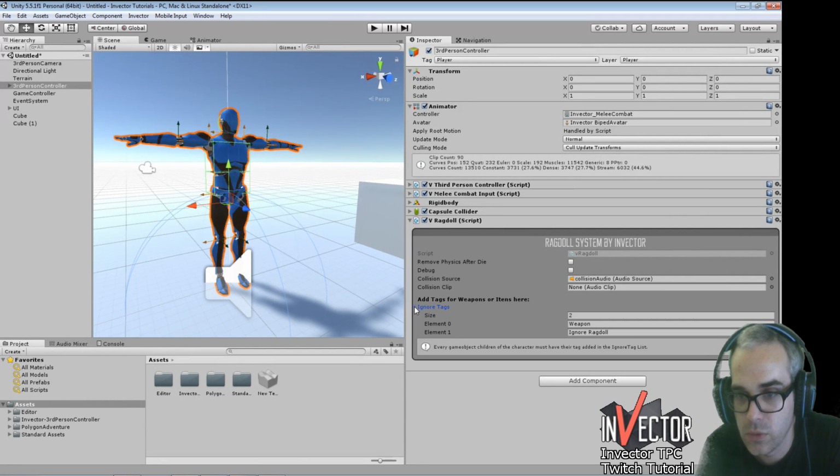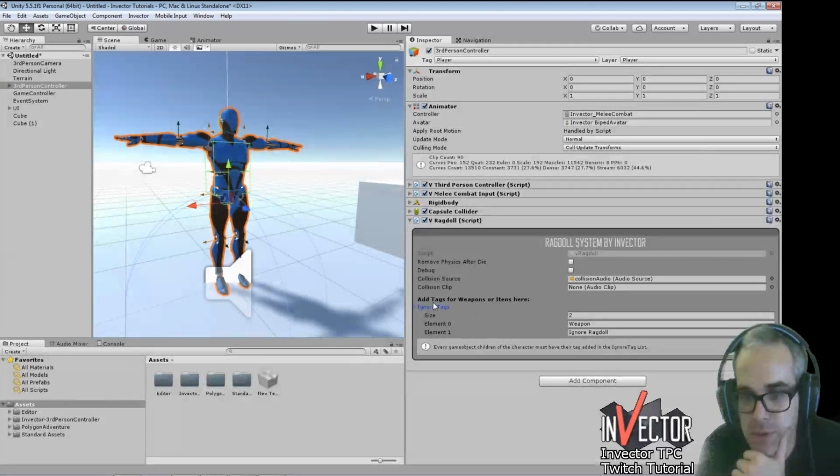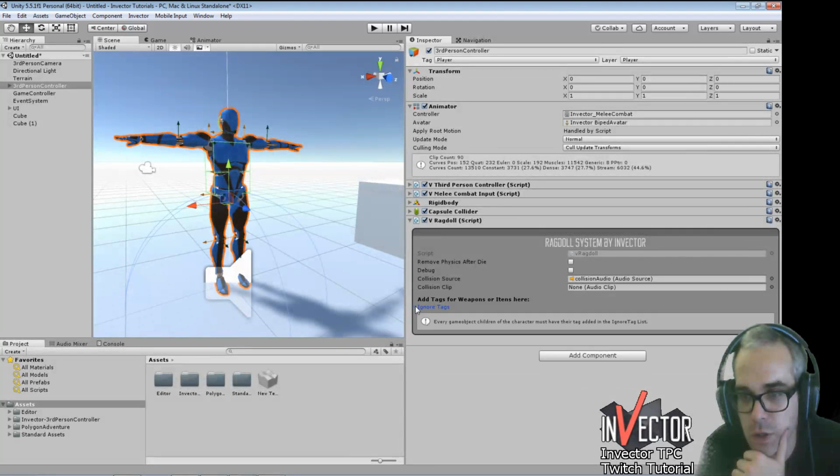So it wants to ignore tags for different things. So it's already set up for that. So it ignores the weapons and items. It's supposed to say items, that's alright. And it ignores other ragdolls, and it ignores the weapons. So anything tagged with that won't actually affect it.